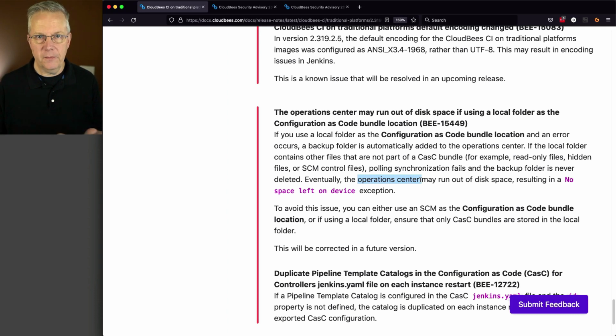Now, fortunately or unfortunately, however you want to look at it, at least it will tell you there's no space left on the device. So if you decide to go ahead and upgrade to 2.319.3.3 or 3.4, which is where you really should upgrade to because of the security fixes, and you are also using Cask for your bundles, then you want to go ahead and review this and understand, okay, is this going to affect me or not? Again, known issue, it's going to be fixed in an upcoming release.